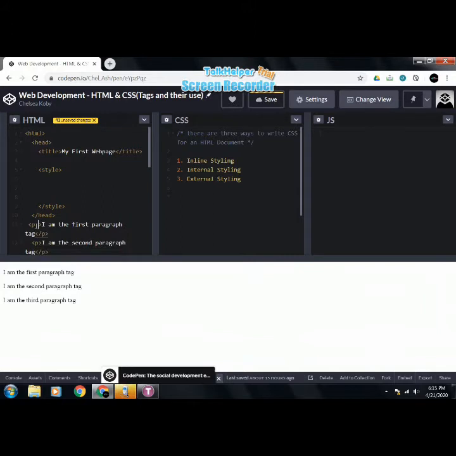You do something like style equal to your double quotes, and then what you want to write, just like that. So the inline style, you can see, is directly inside my paragraph tag, and internal is inside my head tag but with the style tag, while external is naturally inside the link. So that's just the difference.